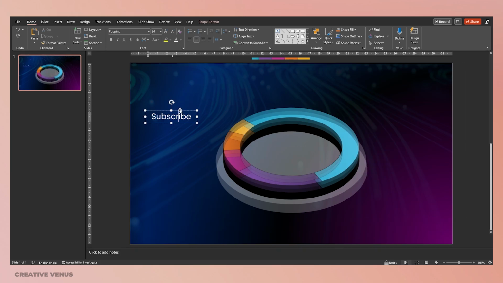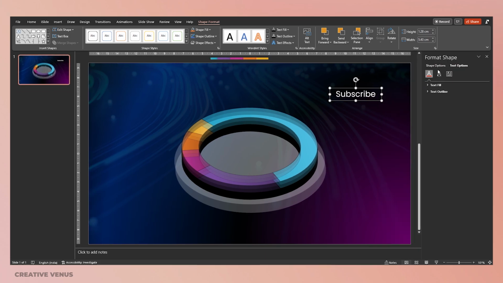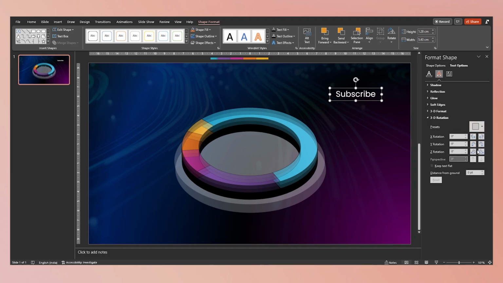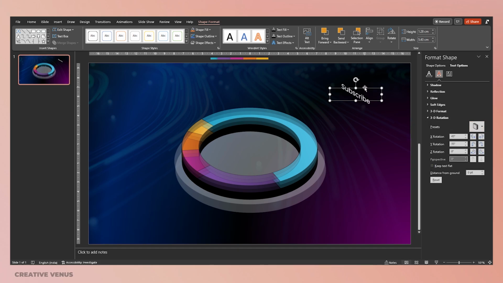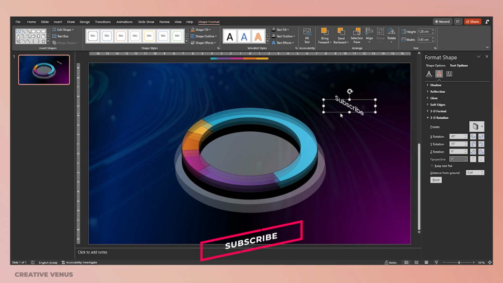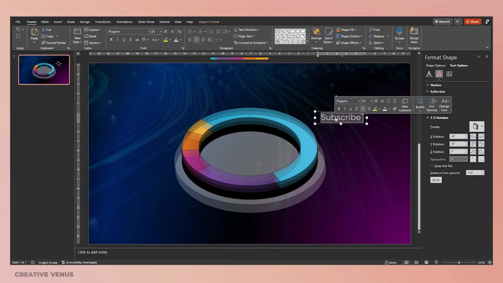And with this kind of style, like we have used this 3D rotation, so make sure text also follows the same kind of theme and style. So let's go to the text effects and change the angle under 3D rotation like this, so that it looks like it is a part of this 3D environment.